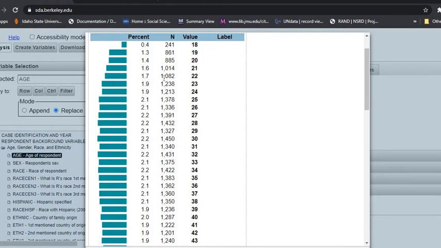Now, the final thing I'll say from this table, the frequency table, is that these numbers you can think of as the frequency. What's the frequency of 18-year-olds? Well, there's 241 of them in this sample. What's the frequency of 19-year-olds? Well, there's 861 of them. So these are often called frequency tables because they're referring to how many people there are at each age, at each level.